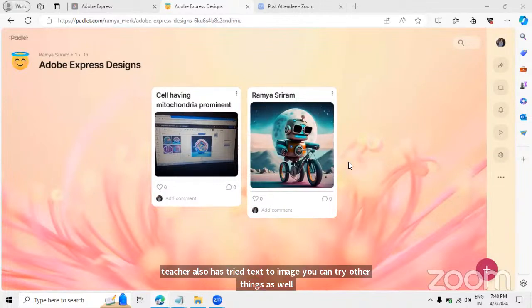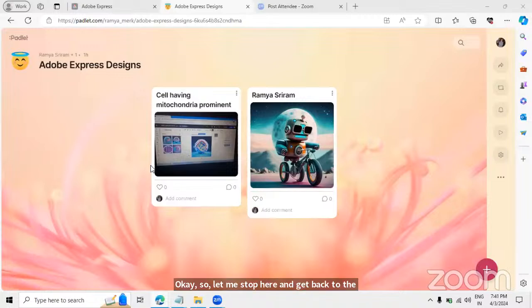Okay, so let me stop here and get back to the session demonstration. So teachers, I would request you to stop doing your activity and come back to the session. So now I will show the main demonstration. If you want to create a design, what all is possible, what all you can do, that is what I will be demonstrating now.